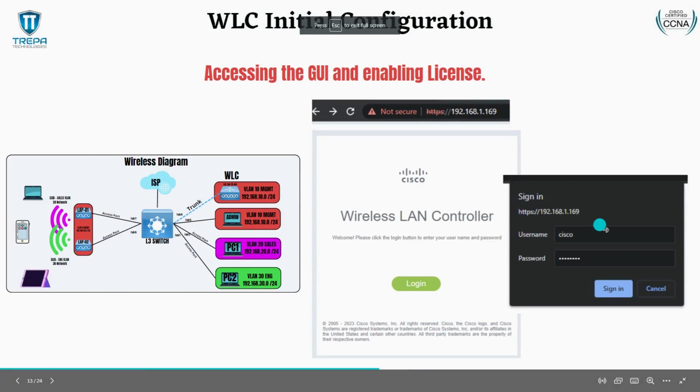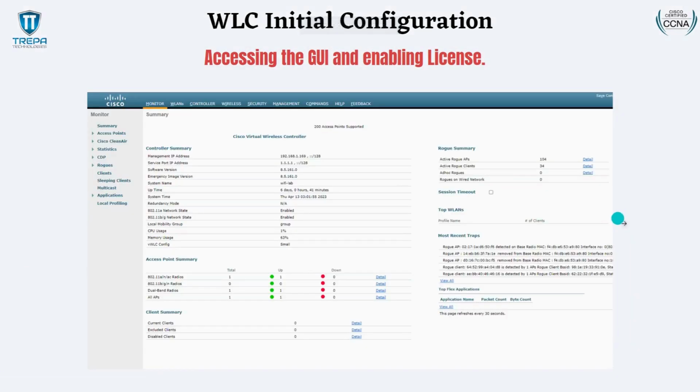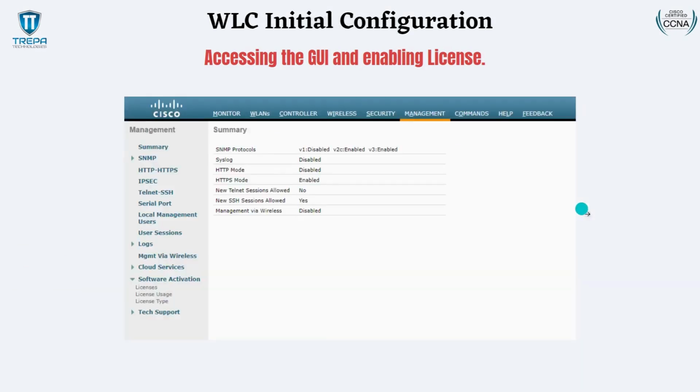So now that we've accessed the web GUI, we kind of saw some troubleshooting, right? If we can't access it for some reason, we can ping. Let's make sure that the actual HTTP service is running on it. So you got to see some real troubleshooting. So now we're going to enable the license. That's going to be the first thing we're going to do. So how we do that is we're going to go to the management tab. We're going to click licenses right there.